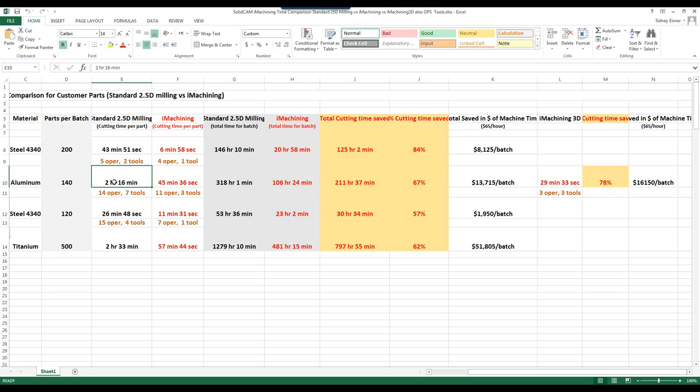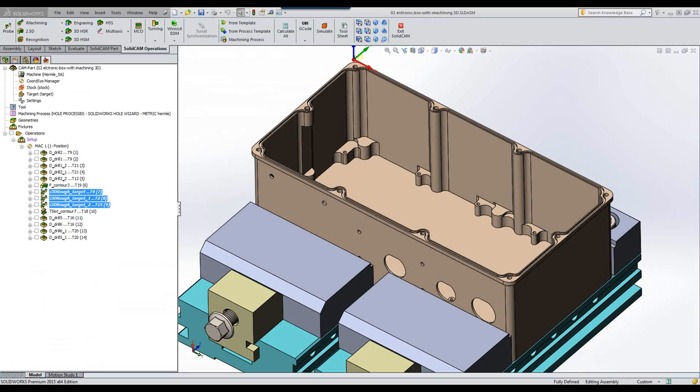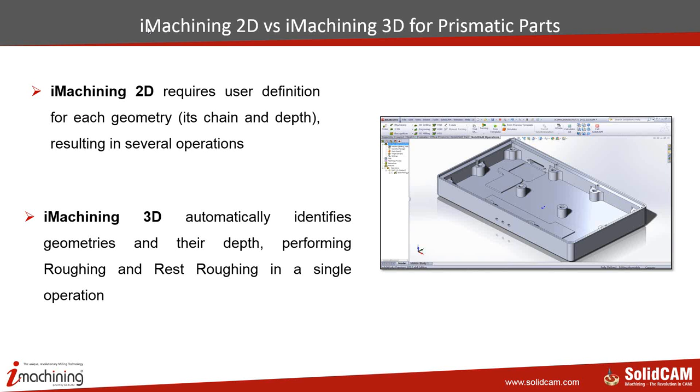So on a batch of 140, they saved over $16,000. That is not something to laugh about. That's a lot of money just from one run. Okay, so now I'd like to go back into the actual presentation itself, and we'll go a little further into what we're actually going to be showing over here.